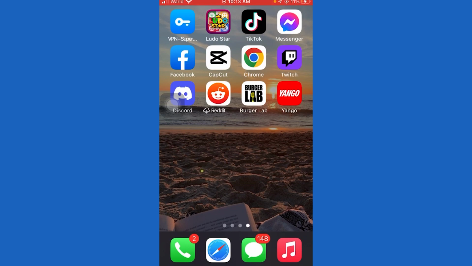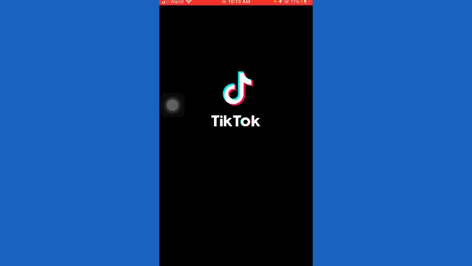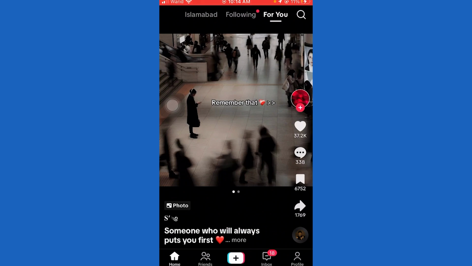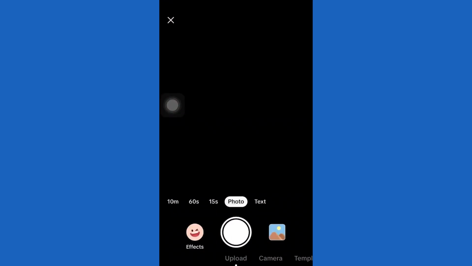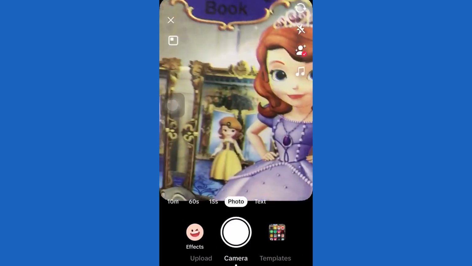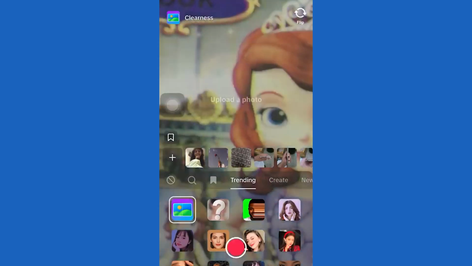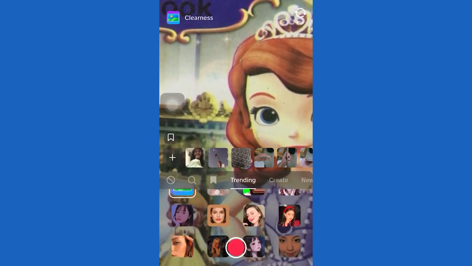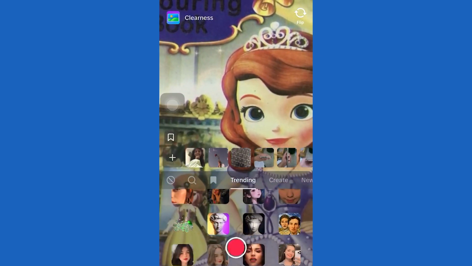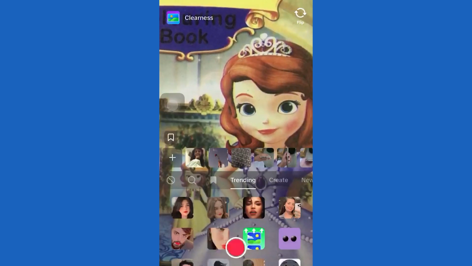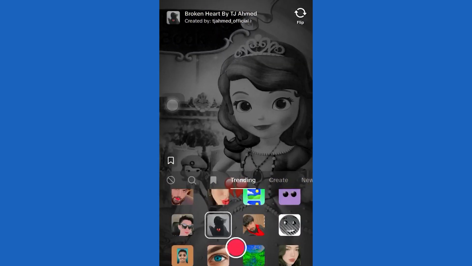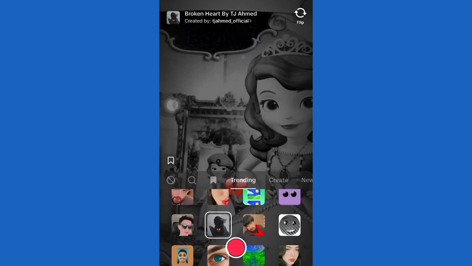Let's get started. First of all, open the TikTok app on your phone. Now tap on the plus icon and it will open your camera. Then tap on Effects. You will see a bunch of effects here. Choose the one you like. Once you have added the effect, then make a video with the following effect.